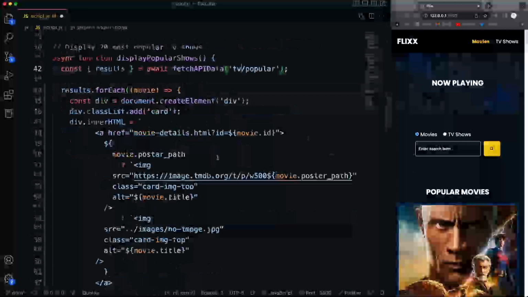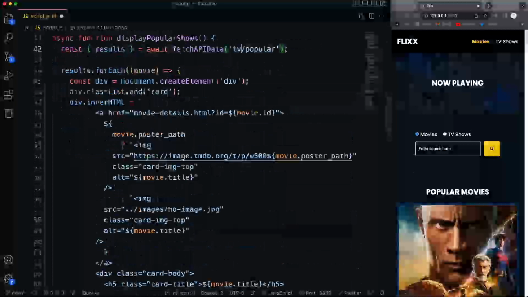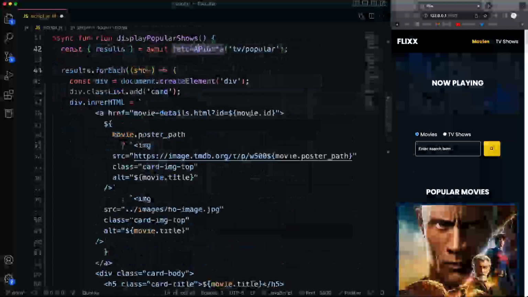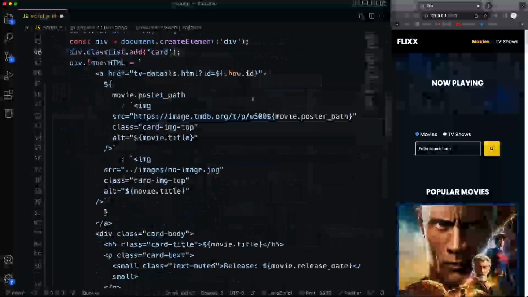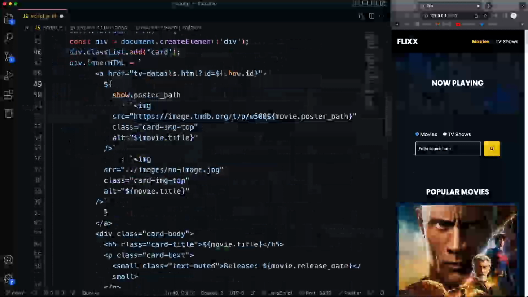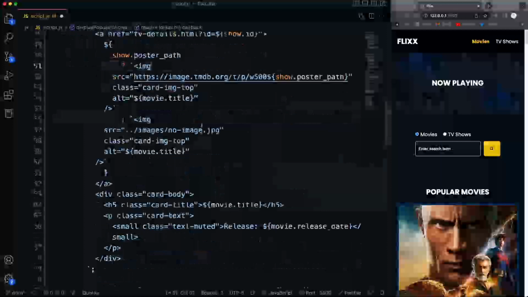We're going to loop through, and we're pretty much going to do the same thing. We're going to create the div with the class of card, and then we're going to have a link. Now instead of calling this movie, let's call it show, so it actually makes sense. And then this is going to go to tv-details, and then this is going to be the show ID. And then the show poster path, and let's just check this out. So this is going to be the show poster path. Same size, all this stuff can stay the same.